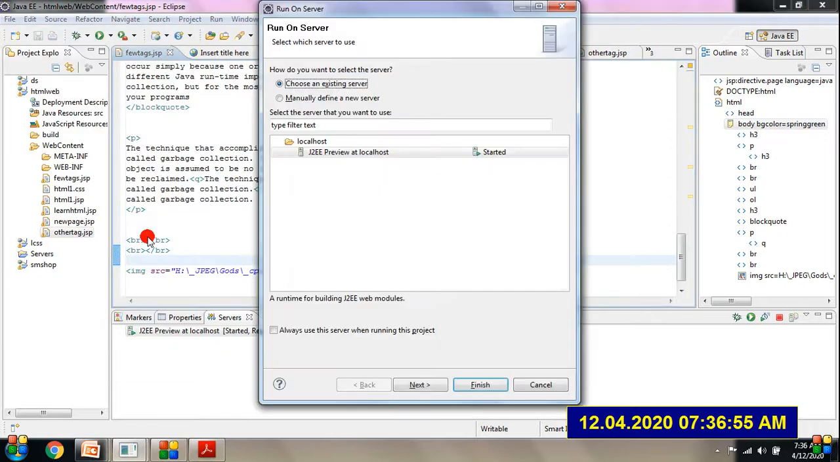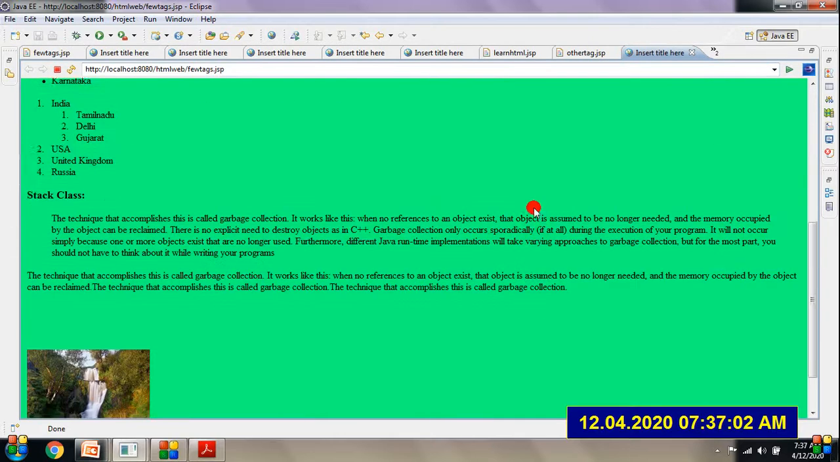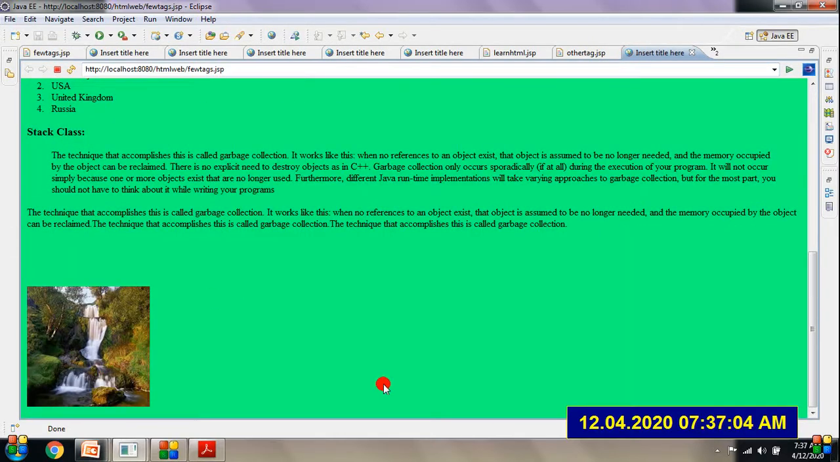Let me run this. Let me scroll down. You can see the image here, right? So this is the image. I believe you can see the image here, right? So this img tag is used to display the image on the screen.